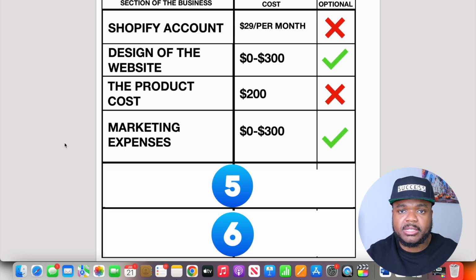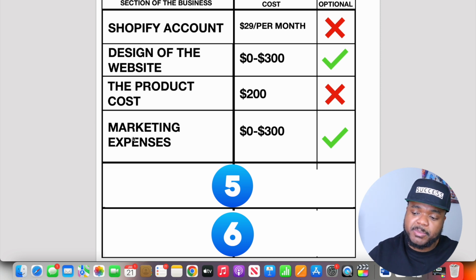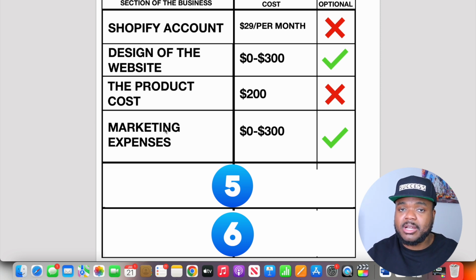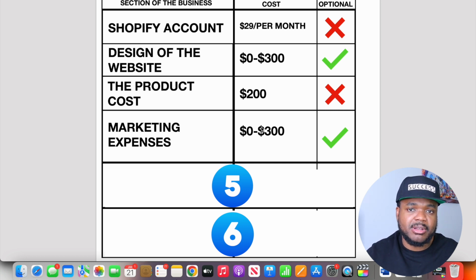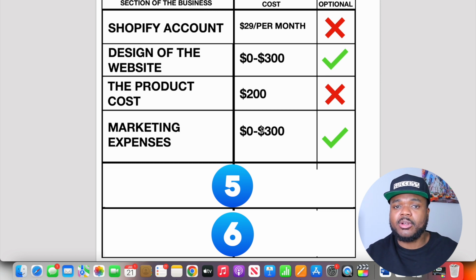All right, so moving on to the next cost, which is marketing expenses. Now with this, it all depends on how you want to do it. Again, you don't have to pay anything, but you may also want to put around $300 to the side. And the reason for this big price gap is because you can either use free methods, for example, TikTok organic, maybe using something like Instagram Reels, or even writing blog articles on the back end of your Shopify store and getting ranked on Google.